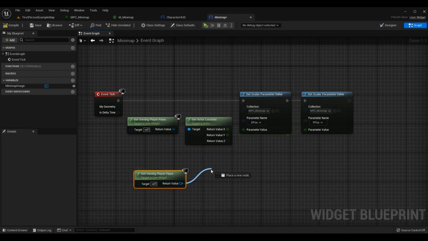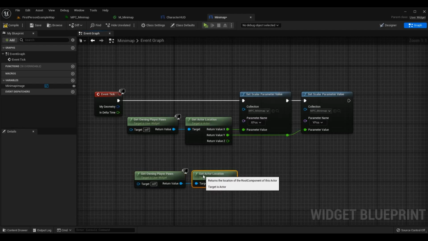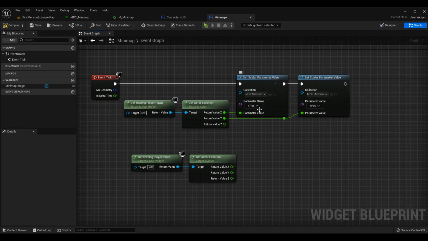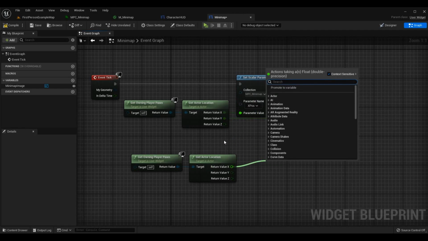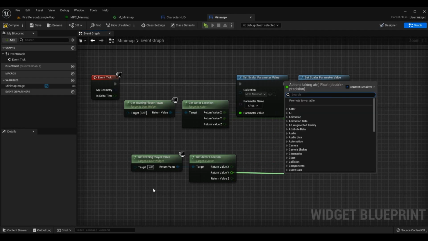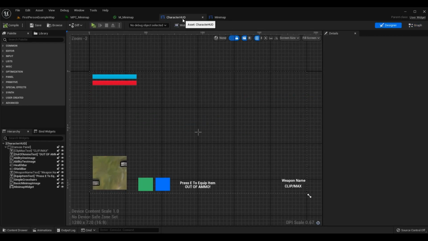You don't even have to cast it to the right type because the location won't change based on the class itself. Get actor location. And then you can split the struct pin to have X, Y, and Z. Obviously for setting the scalar parameter X position, we pass in X. And for setting the scalar parameter Y position, we pass in the Y. And then this being on tick makes it so that this runs every frame. And that allows us to update it in real time.